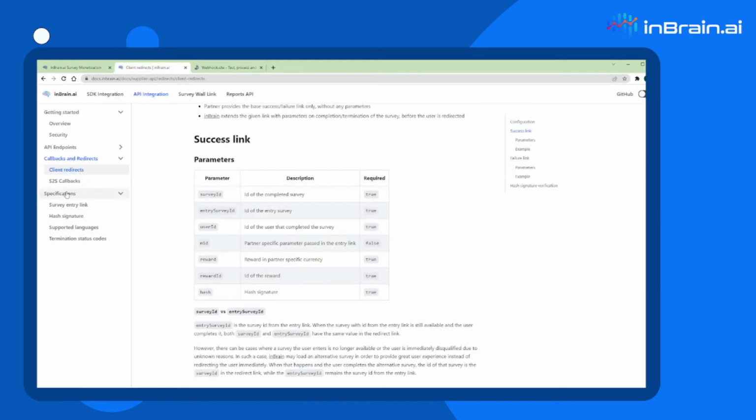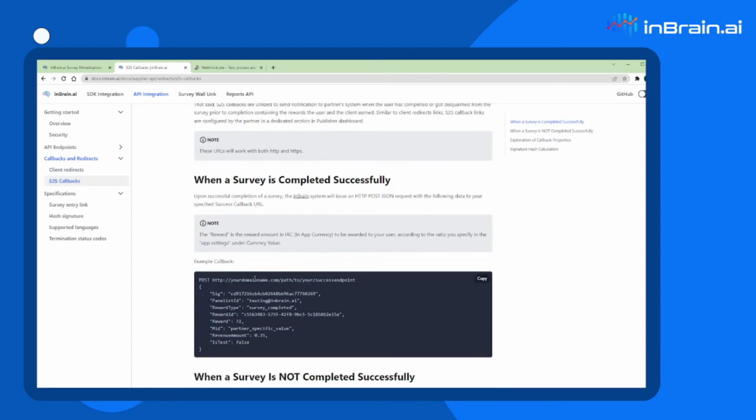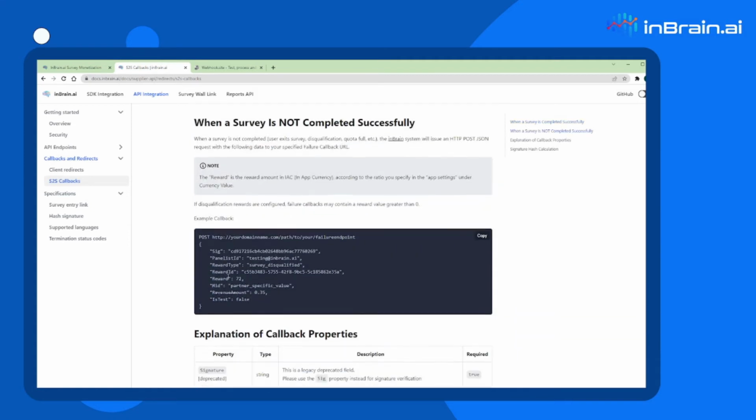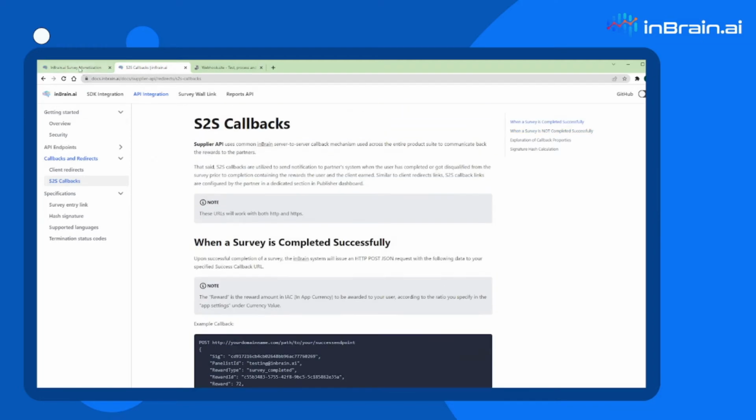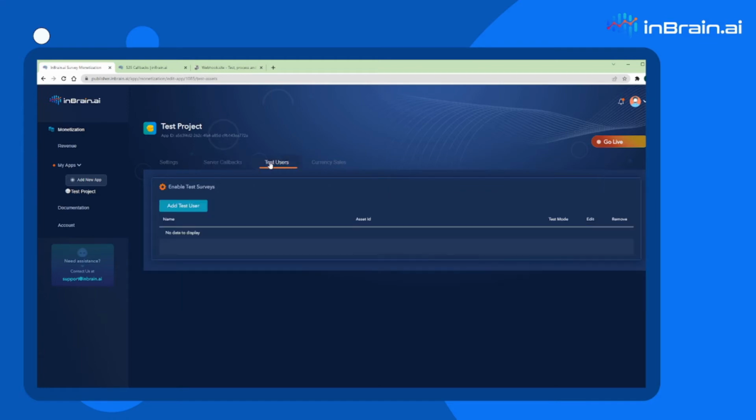There is more documentation on server-to-server callbacks here on this tab, and you can go through the details of each field and property in this body. We detail out the purpose of each and what to look out for. So that covers server callbacks.